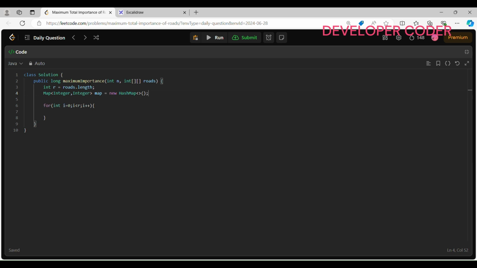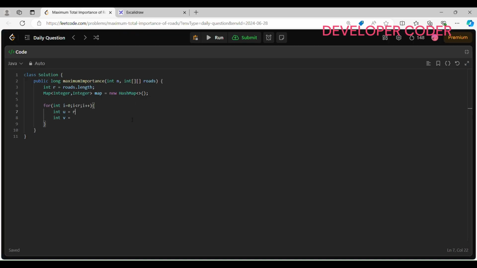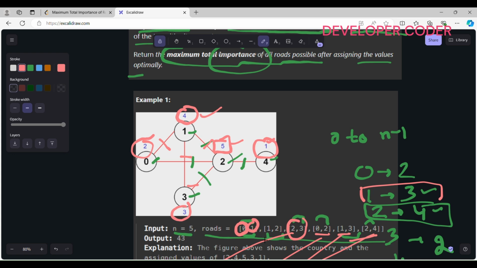This is done. Now let's take two variables, int u and int v. u is nothing but this value, and v is nothing but this value. So I write u like this, roads of i 0. This value is going to be my u, and my v value is going to be roads of i, and here I have to write 1. Then we have to calculate the frequencies of both 0 and 1, then 1 and 2, then 2 and 3, and update everything inside my map.